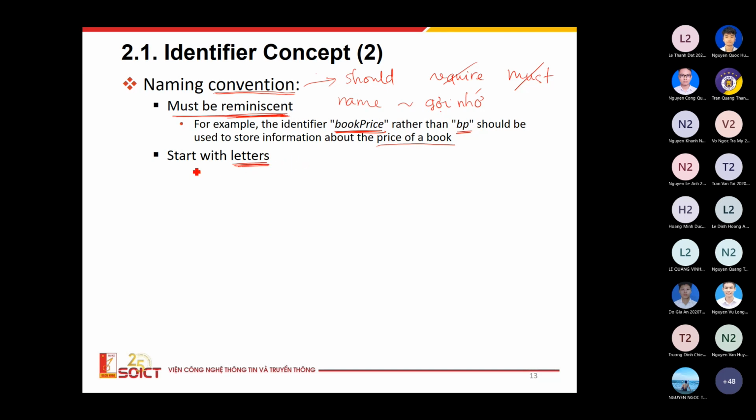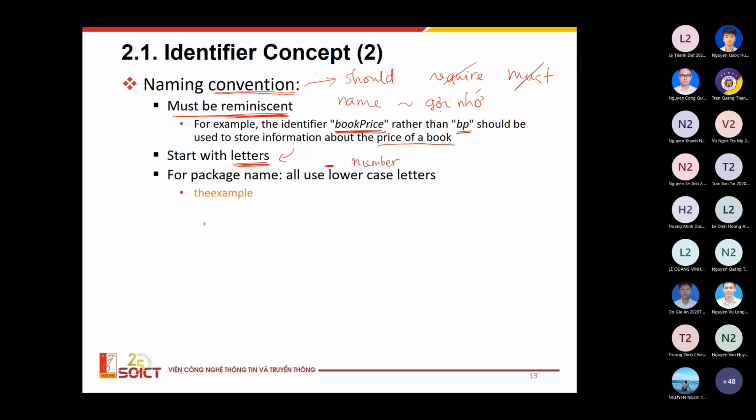So in this convention, they say that the name should start with a letter. You can use an underscore as the first letter, or you can use a number as the first letter. But in this convention, they say that you should start with a letter. And there are some other conventions for naming things in Java. In Java, we have package and class, for example. So there are some conventions.